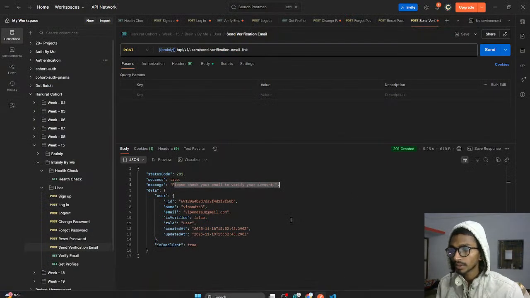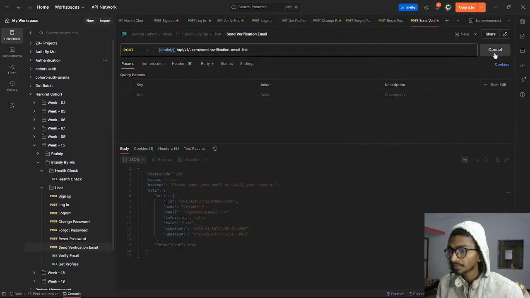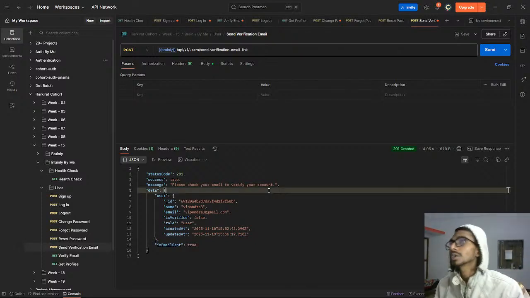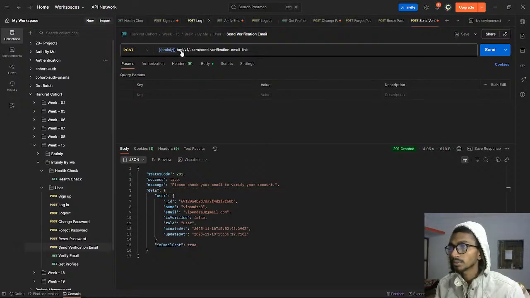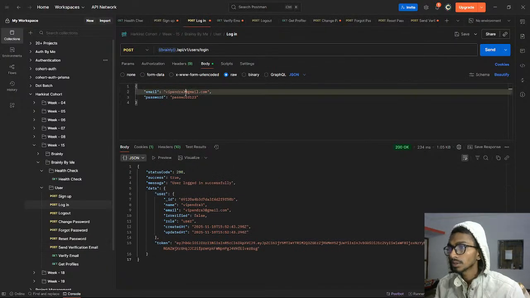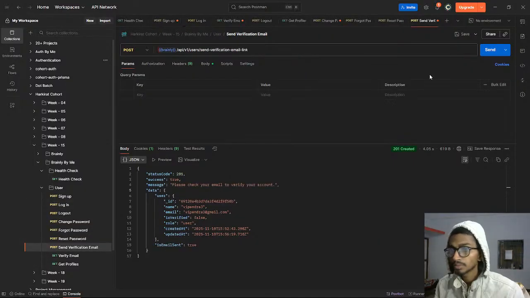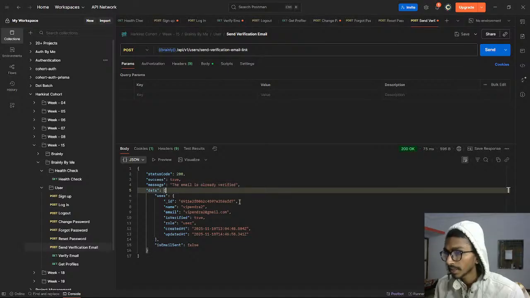Okay, this thing is happening. If I just send the request again, I should get an error, and I'm not getting any error. Please check your email; this is getting sent over and over. That means as long as the user is not verified, I should be getting it. And once the user is verified, if I log in with this email and send a verification email, it says the email is already verified. As simple as that. That's something good that I'm getting.